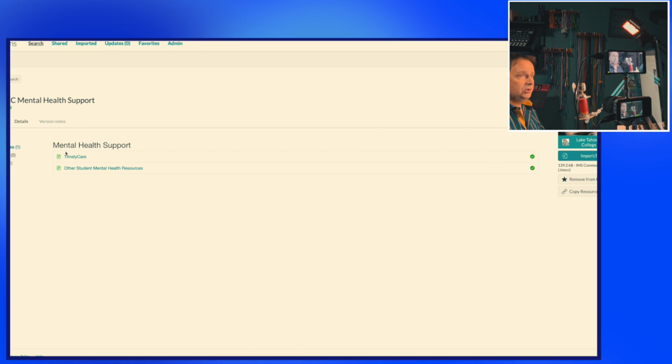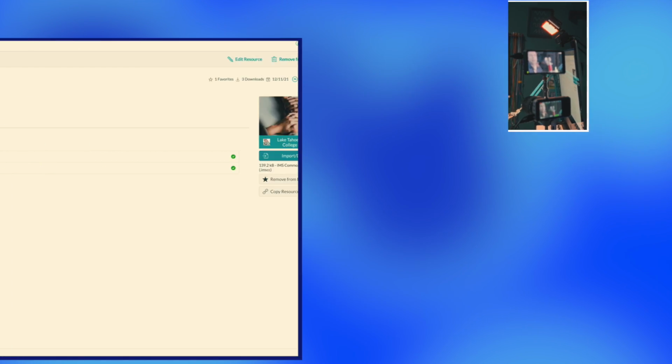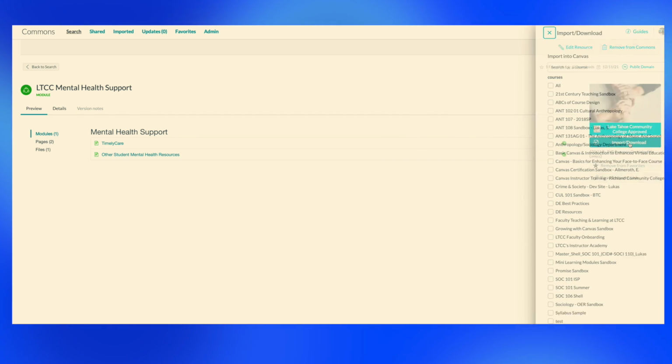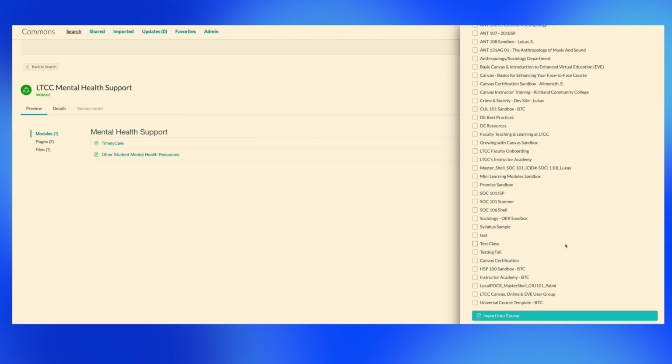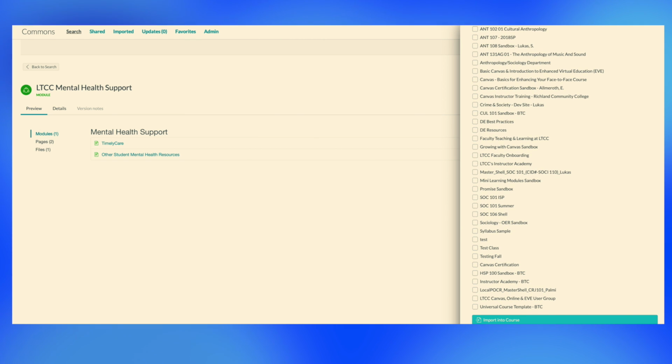And this is our step 2. So step 1 was finding Canvas Commons and understanding how it works. Step 2 is we want to bring this into our class. Now, when you click on Import and Download, you have two different options. One is you can download it here at the bottom. It's going to save that as a zip file.